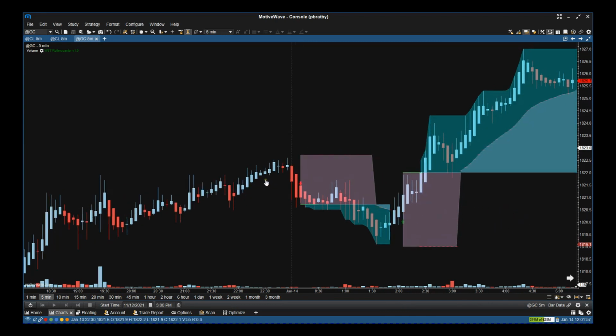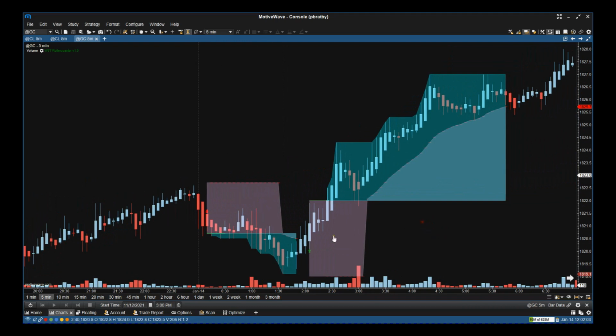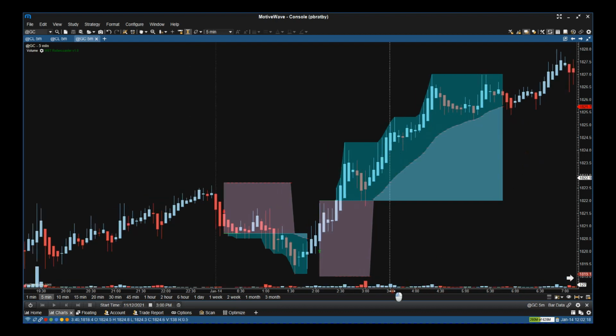And then this is the part where the roller coaster really comes in. The short didn't work, we made a little bit of money, but then all of a sudden we get the long. It prints the green line, prints the stop line, and prints a little green arrow as well: go long. Then every time the candle closes, it prints where the trailing stop position should be until it's taken out. So that's gold futures on MotiveWave.